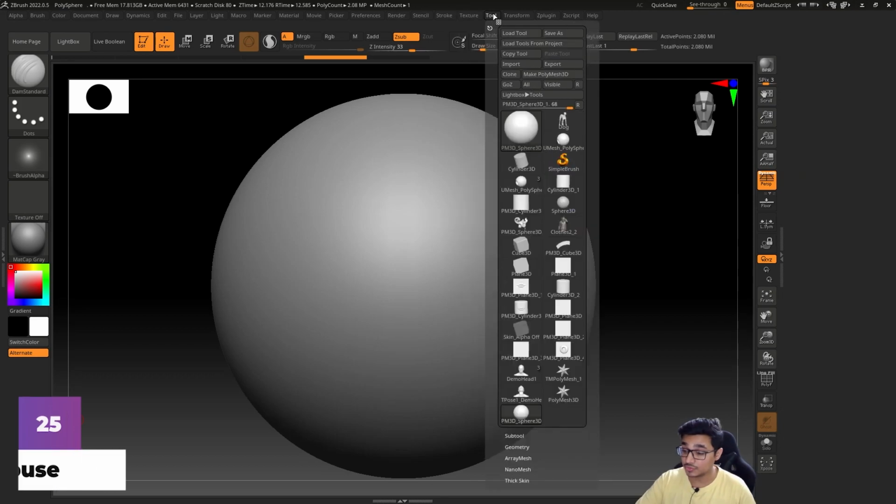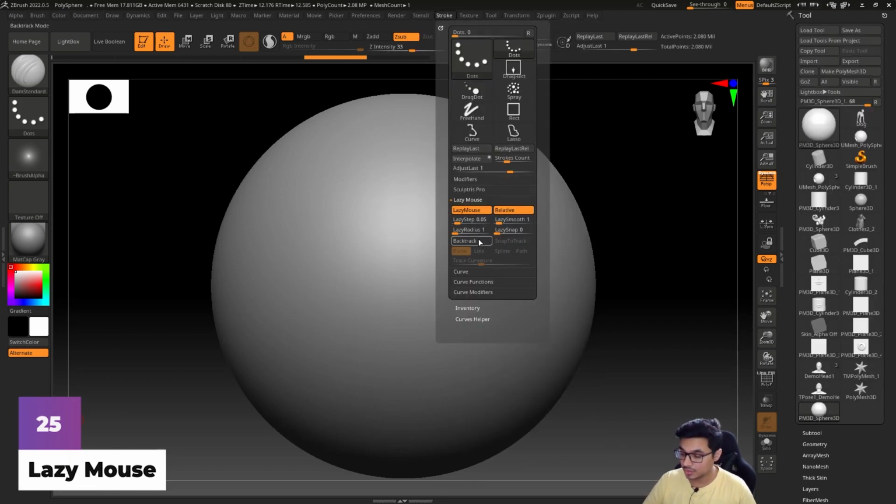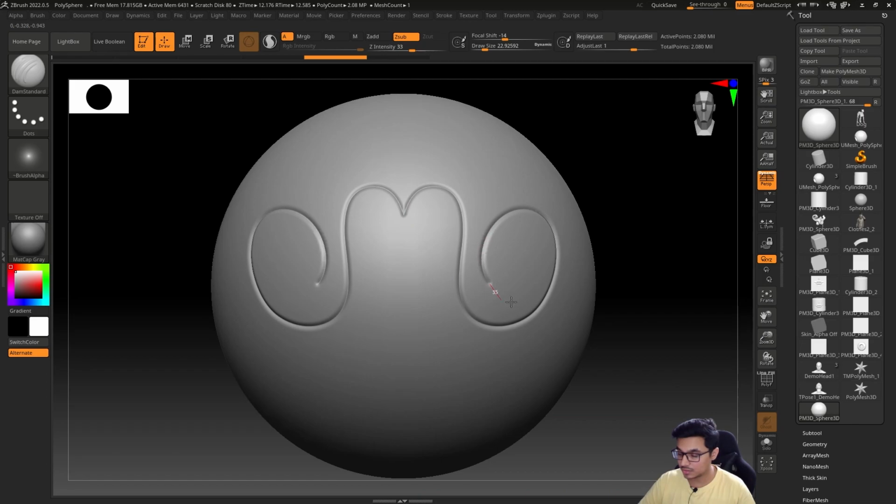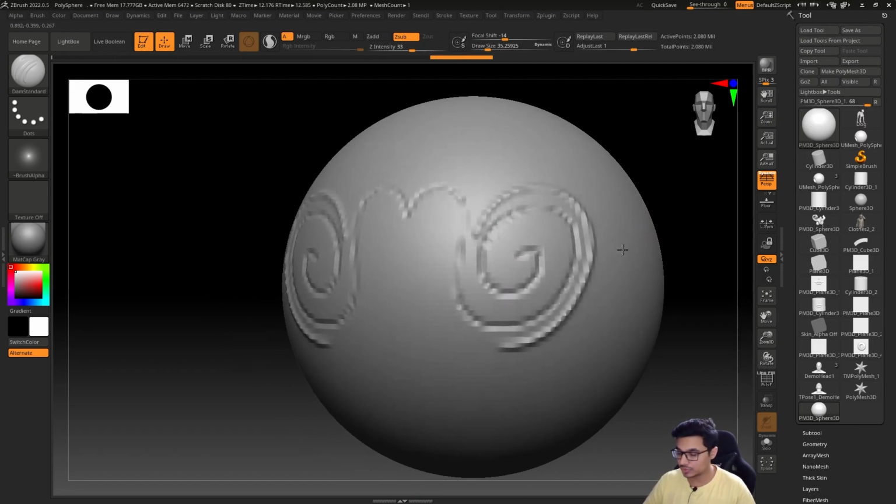You can use Lazy Mouse to create understroke, and if you increase the lazy radius, you can create some cool looking details with Lazy Mouse, mostly embroidery or something.